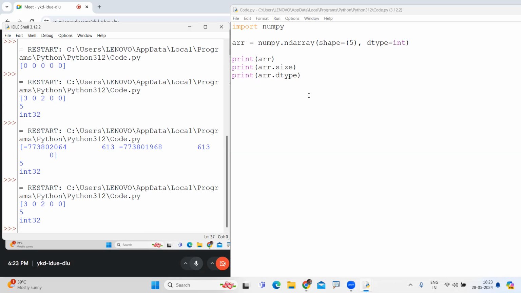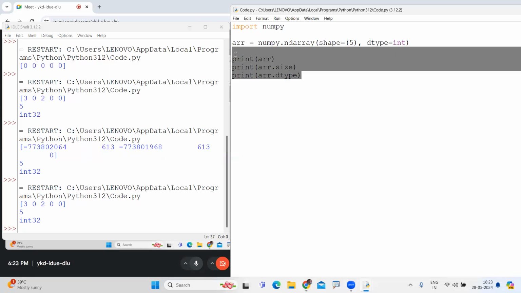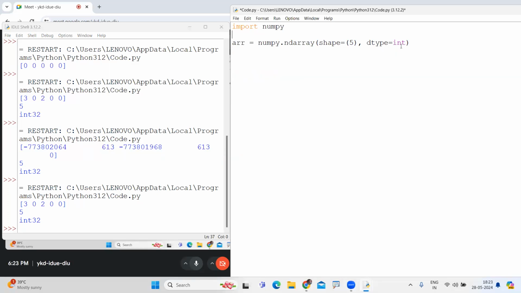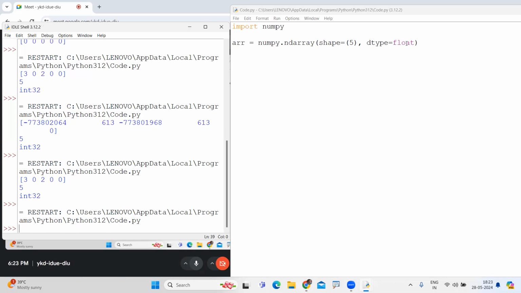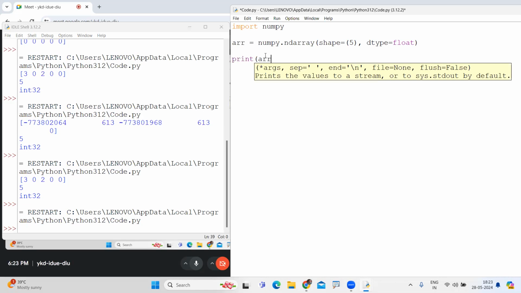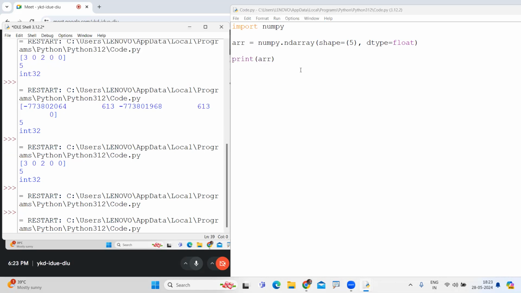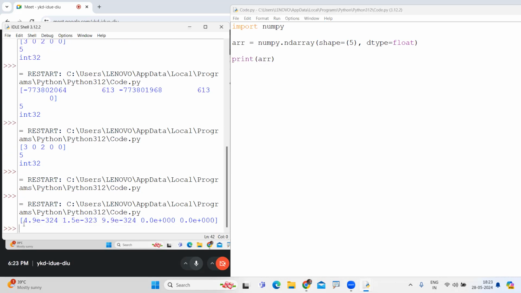Sir, I want to store the values. Yes, you can. And next one, sir, suppose I just want to make it this float type, float. Now observe the code. Oh, sorry, we are printing. Now observe this float type. All float values, but random values, exponential values. Some random values it will print.